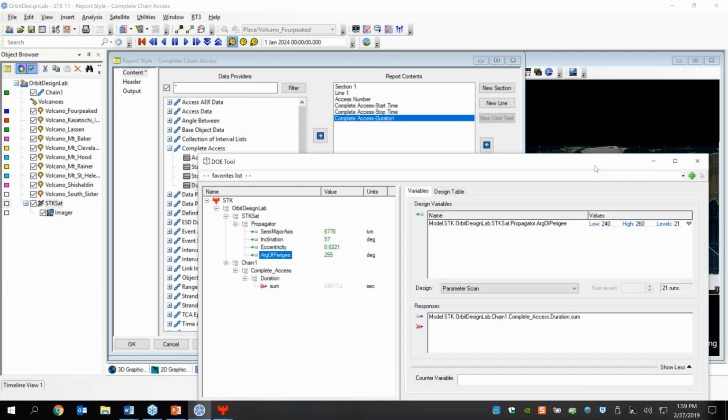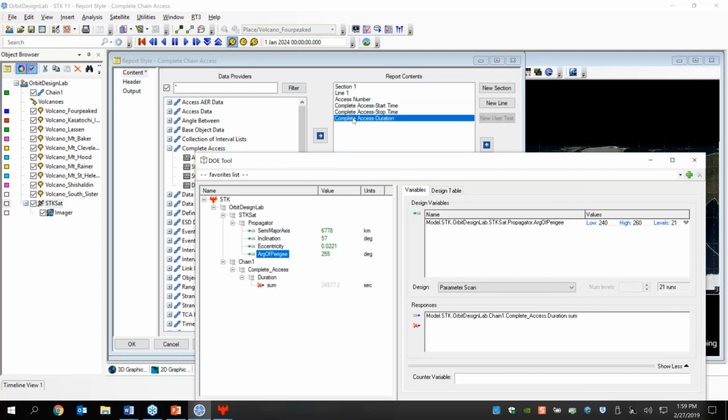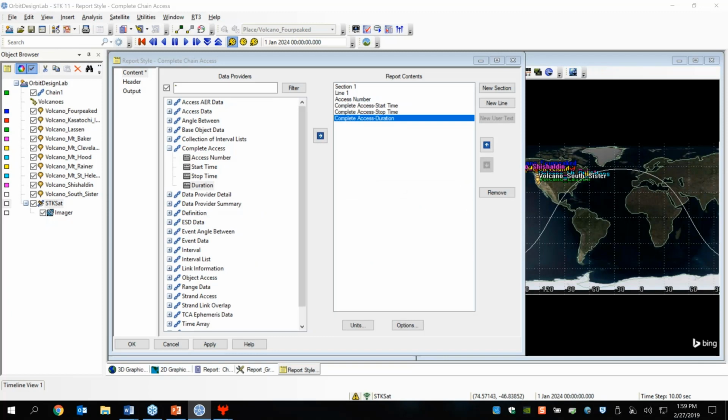So bringing this back here, underneath my complete chain access duration, this is the value I was most interested in. And then, of course, when we were looking at Analyzer, we had options of looking at the min, max, average, and then, in our case, we were looking at the sum. All right, so I'm going to go ahead and close this out. I'm not going to make any changes.